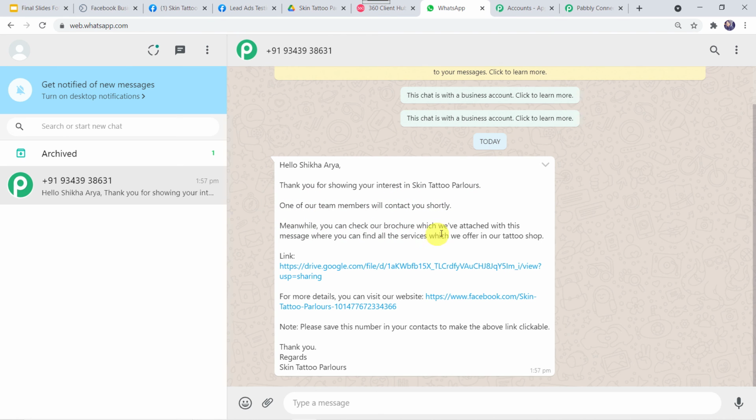Meanwhile, you can check our brochure which we have attached with this message, where you can find all the services which we offer in our tattoo shop. Here the website is also mentioned. And here we can see the Skin Tattoo Parlors, regards. So here we can see this was the first parameter, Shikha Arya. This was the second parameter. Okay. Then the third parameter we have given was tattoo shop. Then we have given a link, 4th parameter. Then we have given the website address, 5th parameter. And at last, this was the 6th parameter. So all of these are captured here correctly.